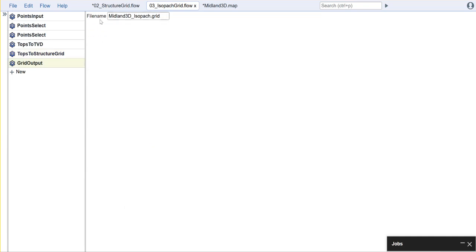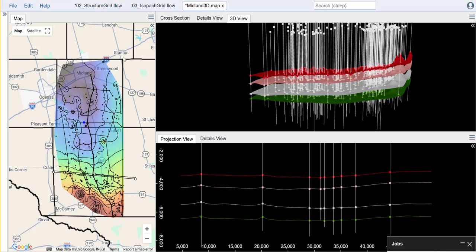And then we write this out. And then once we've written that file out, we can come over here and we can use it in our map displays as we would any other property.